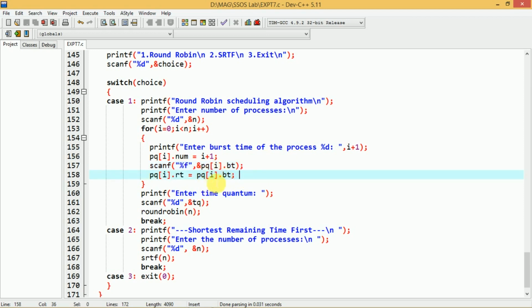Whatever burst time we have read will also be assigned as that process's remaining time, because initially burst time is equal to remaining time, since we have not yet started the execution. This will be continued for all the processes. As a result, we read the burst time of all the processes in the data member bt, we initialize the process numbers for every process starting from 1, and we also initialize the remaining time of every process as its burst time.